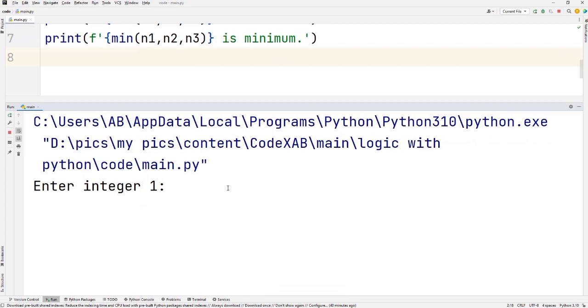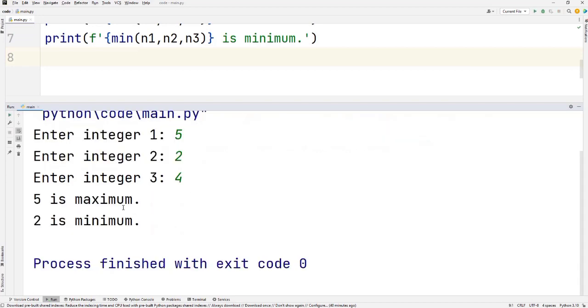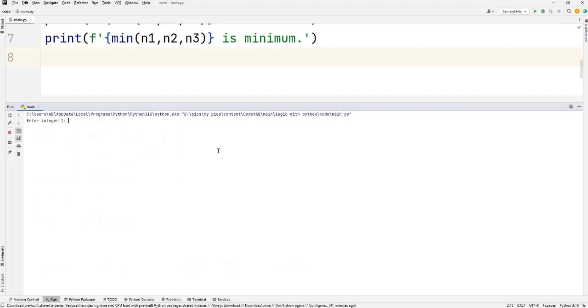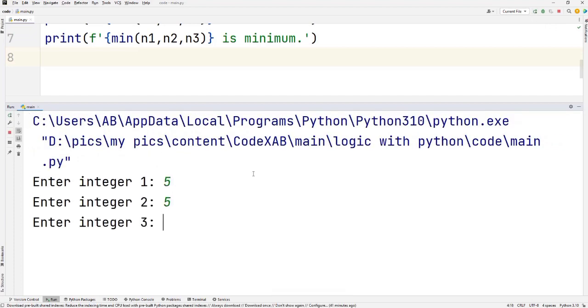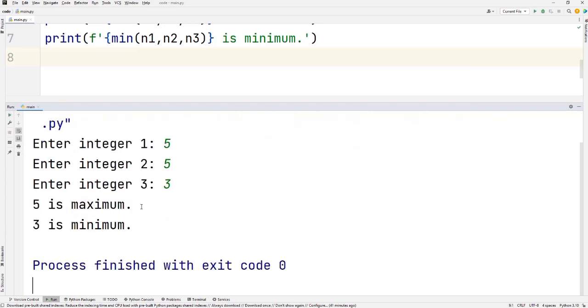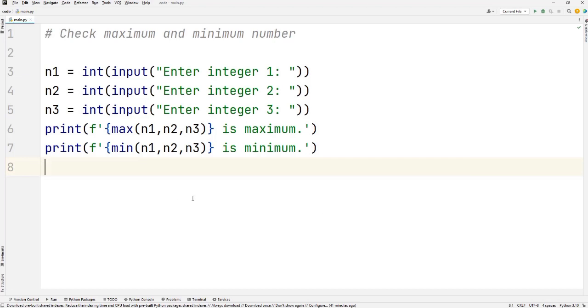Now the very first integer I will enter is 5, then 2, and then again 4. So it should print 5 is the maximum and 2 is the minimum. So that's how it is going to work. Now let's see if I put the two values the same, then what it will print. If I just put 5, 5 and 3, then it says 5 is maximum and 3 is minimum. So this is the basic program, and this is how you can check the maximum and minimum values.